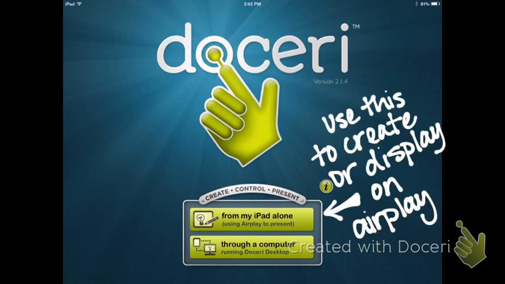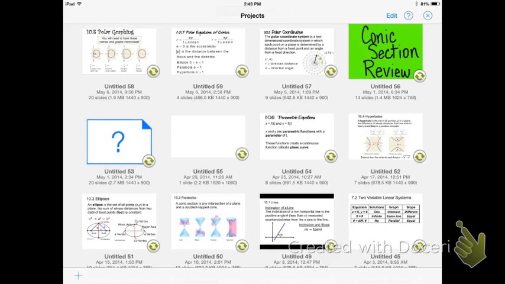We're going to pick from my iPad alone and use it to create or display on AirPlay. What you don't want to do is try to open up AirPlay on your iPad and then try to do it through your computer. You're going to create an infinite loop and your computer is going to spaz out a little bit. So if you're just creating something, you want to use from my iPad alone.